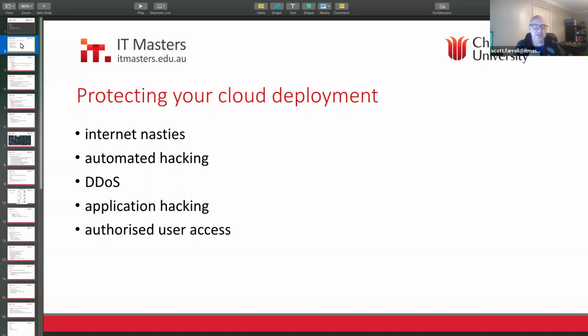There's distributed denial of service attacks that you've got to deal with. I'll go into a bit more about these as we go along. There's application hacking. So you put an application on your server that might have holes or poor code in it, so that can be exploited. And we're going to talk about how you want authorized users to do proper things. So we're going to talk about that as well.